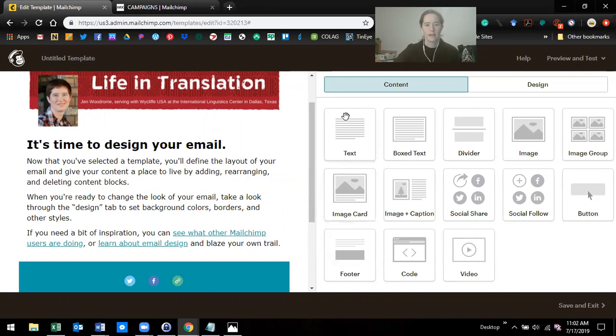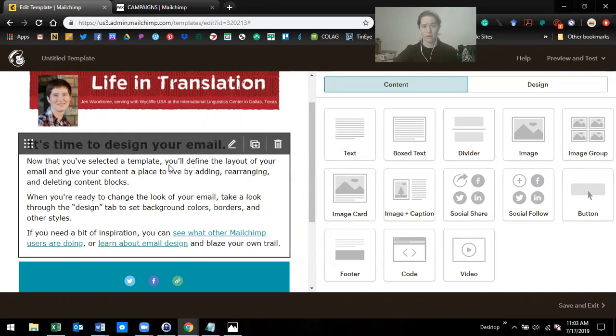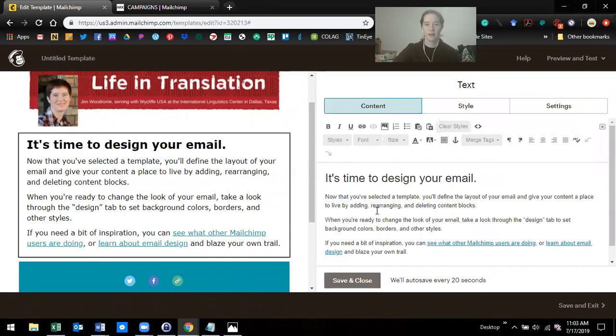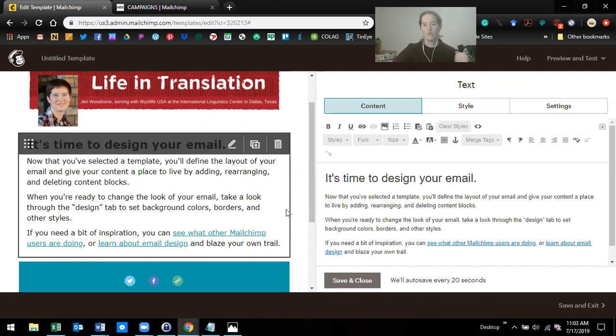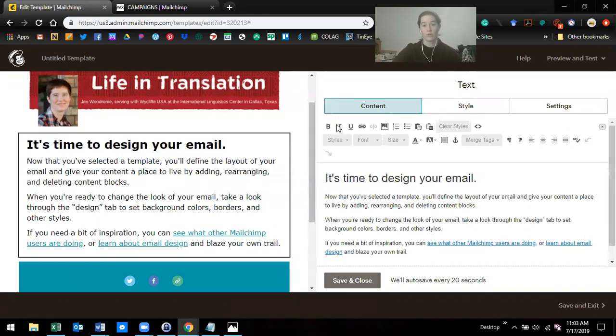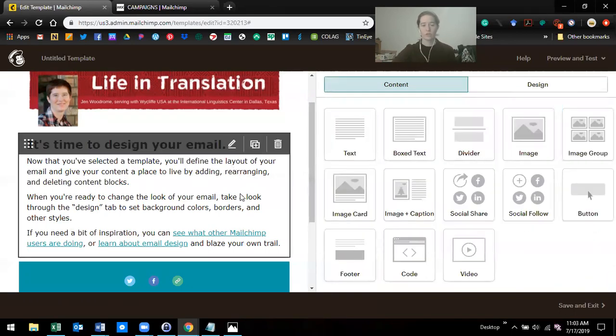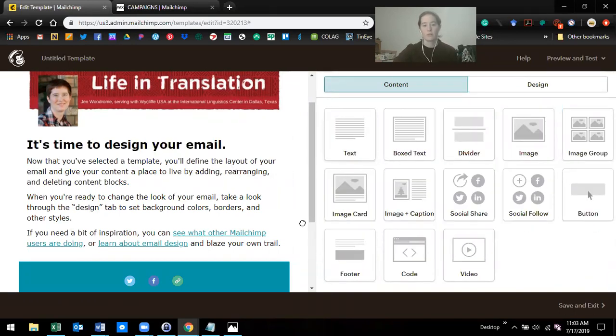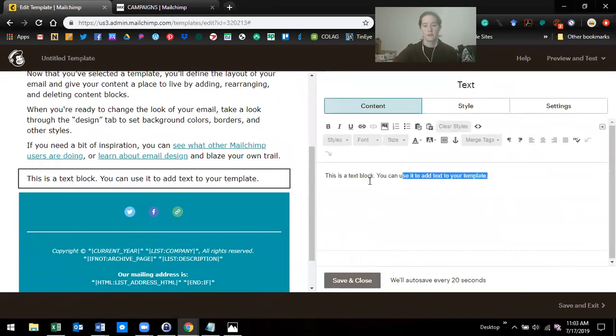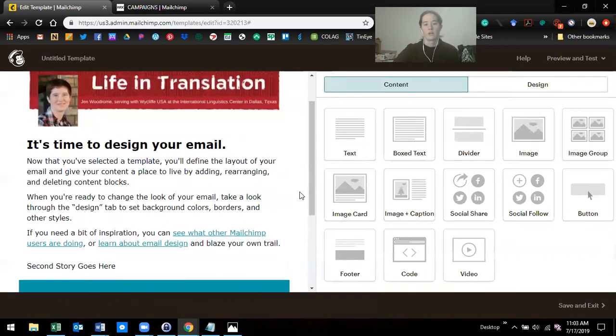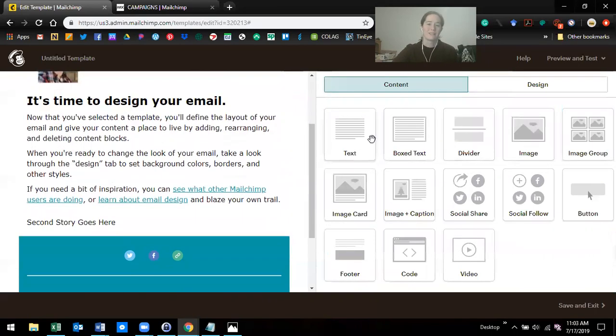Okay, so the first kind of content block is a text block. This is an example of a text block over on your left that's already here. Okay, so again, you don't necessarily need to type your story into the content block. You just need to have however many you normally would use in your newsletter. So if you normally have 2 different stories in your newsletter, you might want to bring over 2 text blocks. So this can be your second story. Okay. The next one is a boxed text.